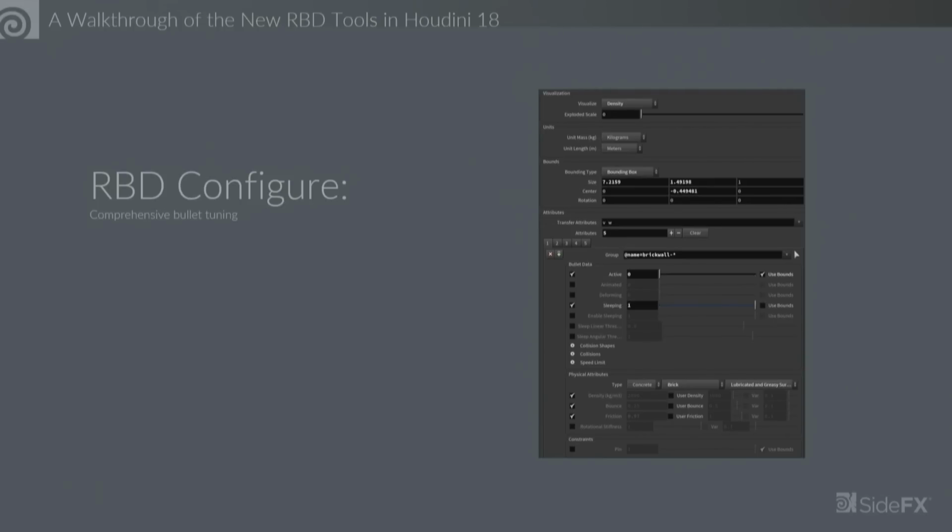The RBD configure SOP packs the geometry and proxy if needed, and sets bullet-specific attributes to drive the simulation. It exposes some of the more esoteric attributes that come in handy for complex simulations. So you can set up geometry representation per piece, speed limits, collision groups, and set the initial sleeping state to avoid having to amp up constraint strengths to stop structures from collapsing under their own weight, etc.